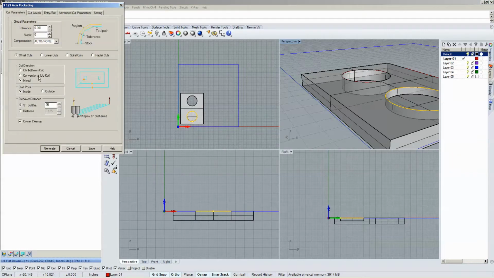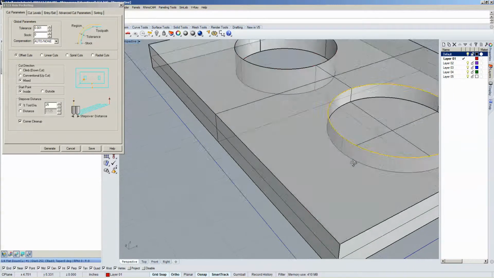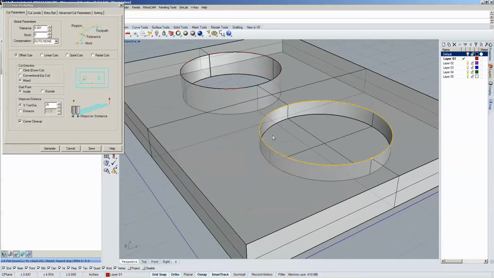In parameters, there are a few things that are worth looking at. One is where the cut starts. It can cut on the outside, so in this case, it can start to cut from out and work in, or go from in to out. It doesn't matter right now which one we do. So by default, it's on inside.